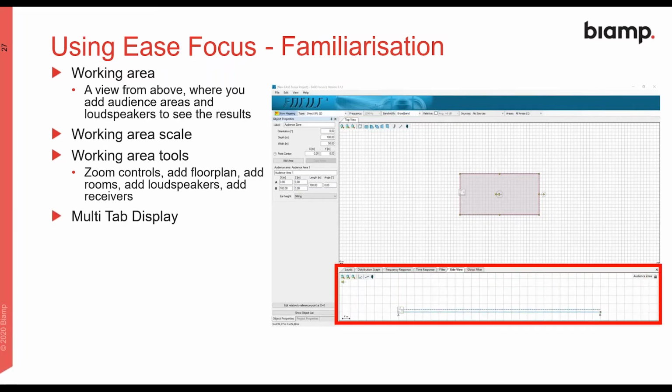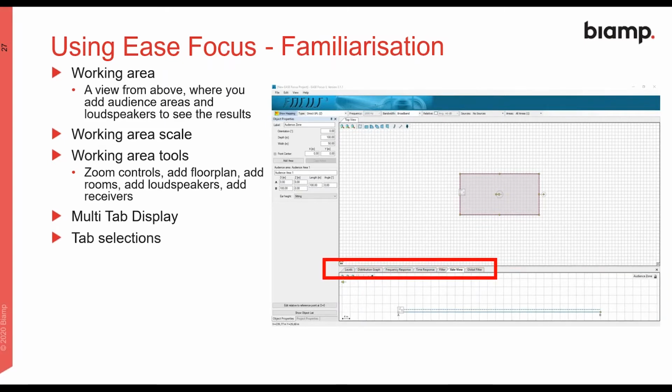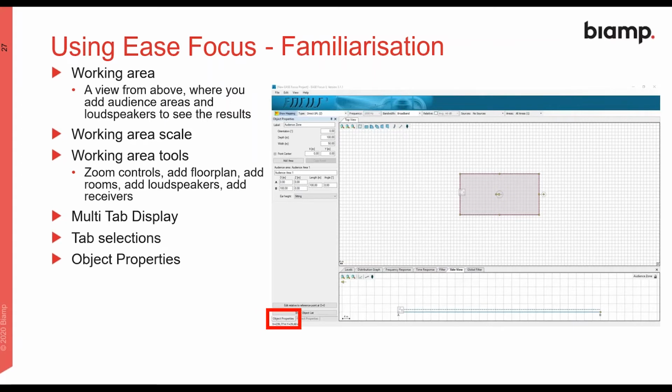Then we've got a multi-tab display, which has various different functions, and I cover these in detail a bit later on. And then the tab selection, so you can choose with these tabs what is being displayed in that lower part of the screen. You have the objects properties selector and the project properties selector as well. And again, we cover those in a moment. So hopefully you can see, whilst there's quite a lot going on the screen.